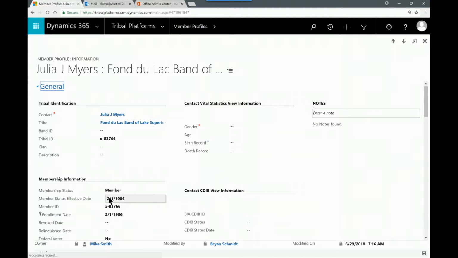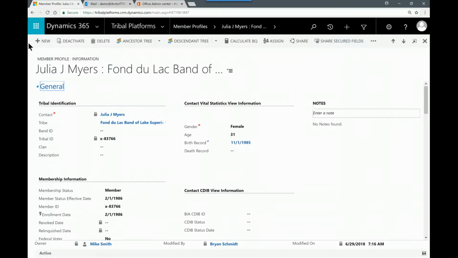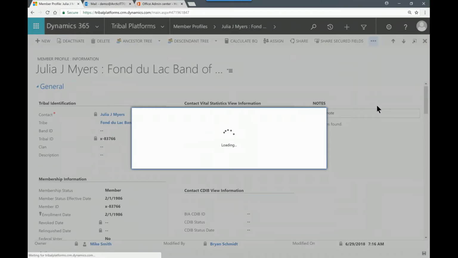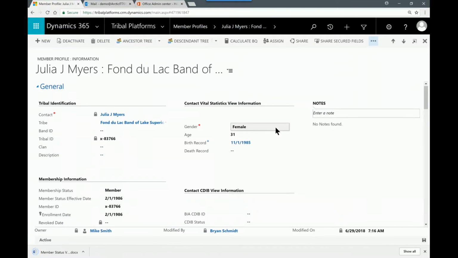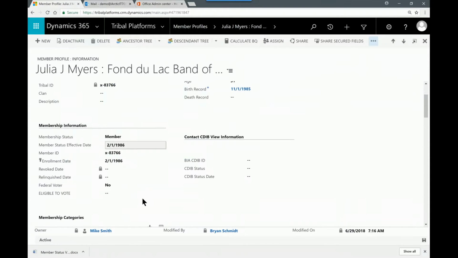I'm going to go back to Julia's record here. And we're going to see that there's a lot of different commands available for us on the command bar. I'm going to go to one specifically called Word Templates. And I'm going to have a letter here, or a Word template, called Member Status Verification. Now, what this does is this actually takes my membership information I have here about Julia. I've got some fields I want to pull into that template, and it's going to put this into a Word document for me.